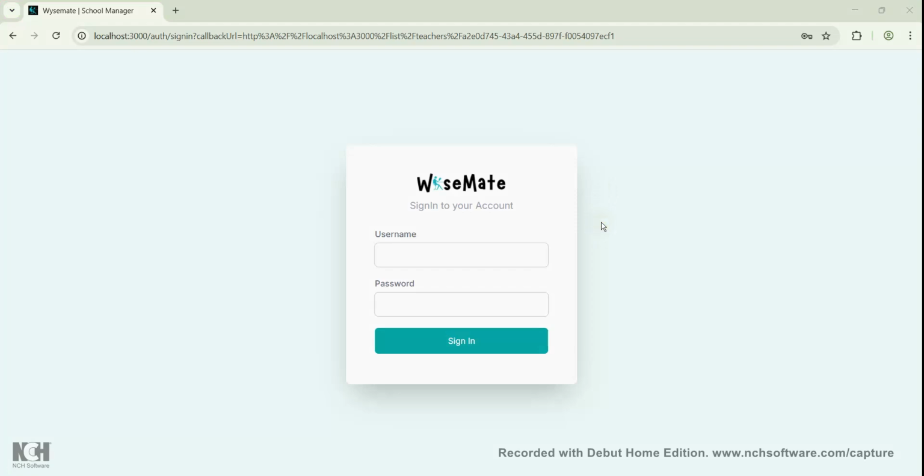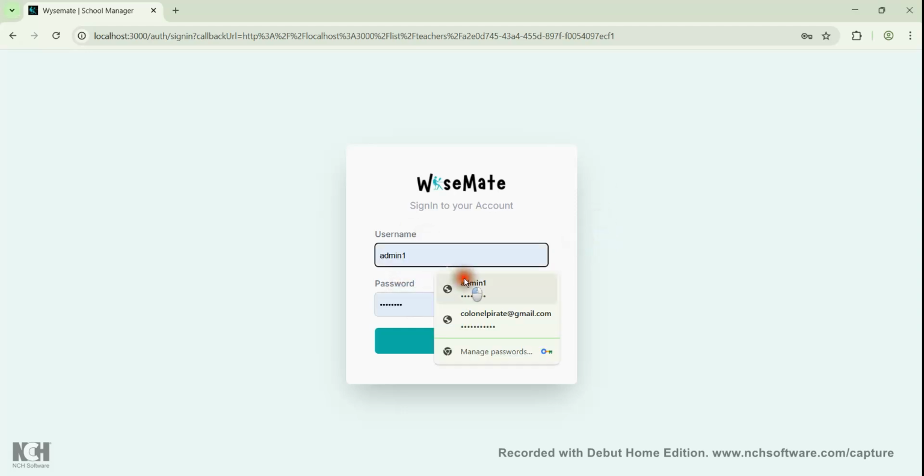My name is Iflani. I want to introduce you to the School Management System, Wysemate. Without further discussion, you already know what a School Management System is, but I want to introduce you to the clarity of this system. In this system, we have four users: the admin, the teacher, the student, and the parents. Let us just start with the admin.